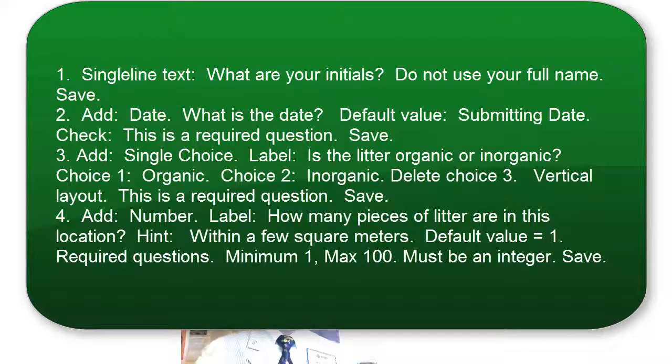Question 4, click Add Number. For label, how many pieces of litter are in this location? For hint, say how many pieces of litter are at your feet in this location within a few square meters. Set the default value to 1. Make this a required question and set the minimum value to 1 and the maximum value to 100. Click Must be an integer.